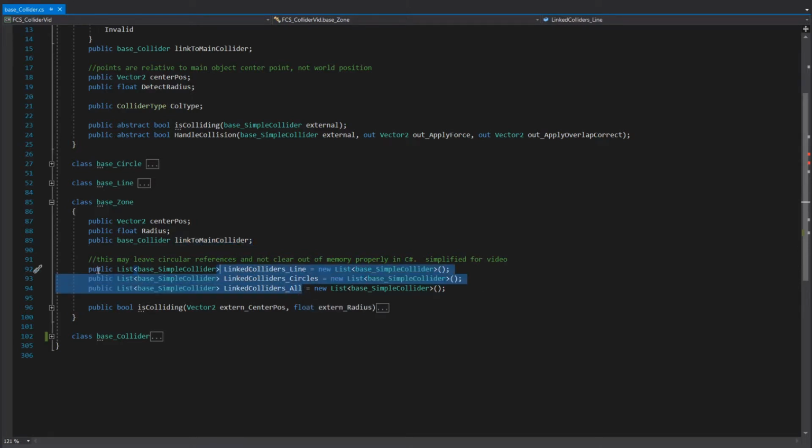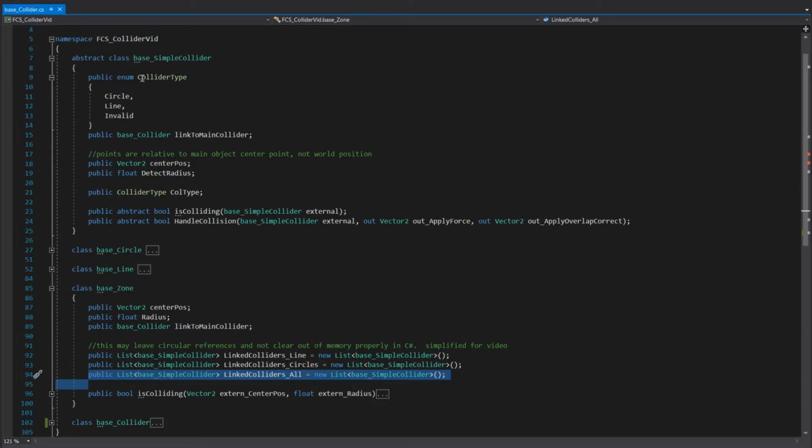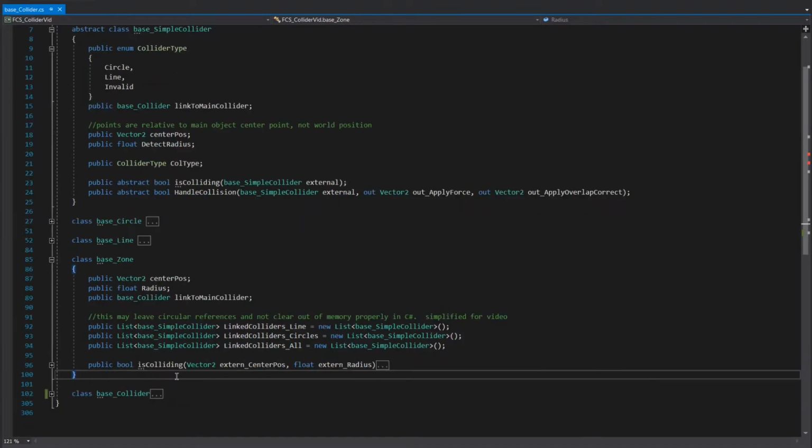Then there's a bunch of lists here. It's kind of optional how you want to do this. You can separate it out by different types, or you can have one main list that contains everything, because after all, we have this particular enum back here, which is stored to determine what the actual type is. And then there's a simple is colliding function, which takes a center point and a radius and determines if the actual circles are overlapping. Very simple.